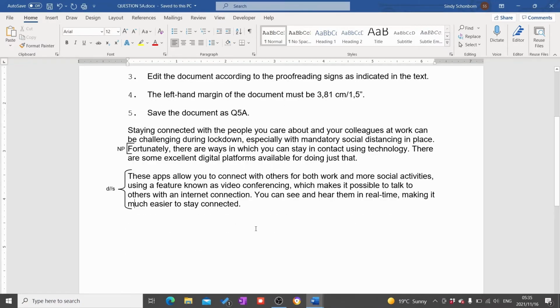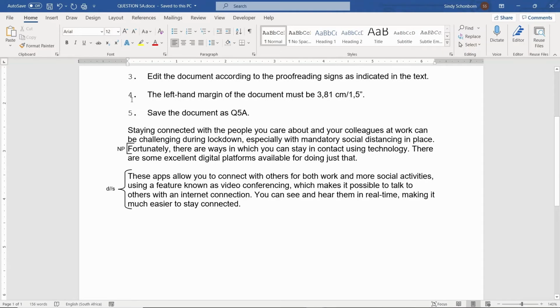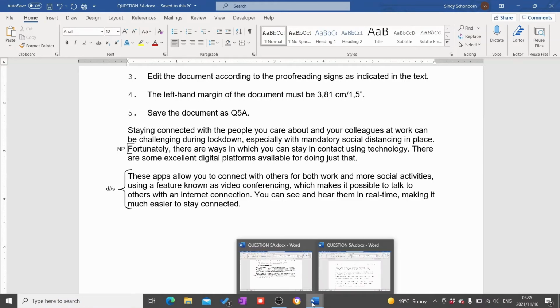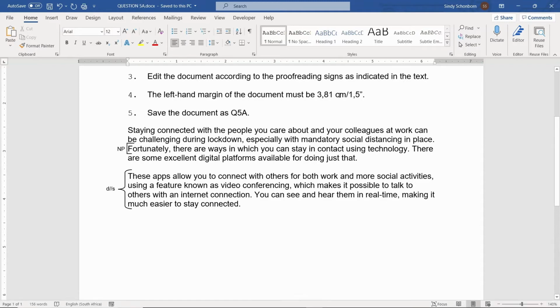Our next instruction tells us the left-hand margin of the document must be 3.81 centimeters or 1.5 inches. Now I'm using inches, so I'm going to use 1.5. Don't use something else. If you are using centimeters, don't type 1.5. If you are using inches, don't use centimeters.